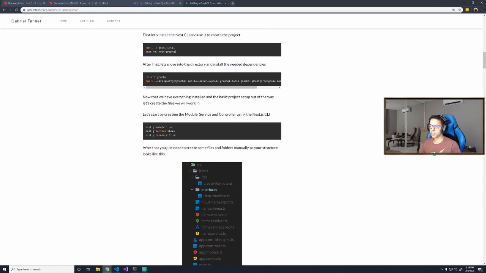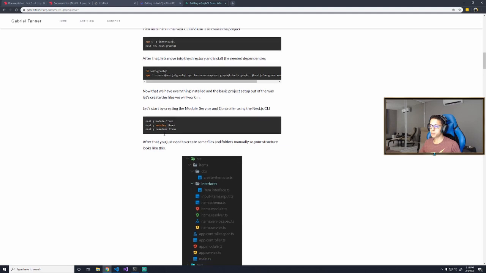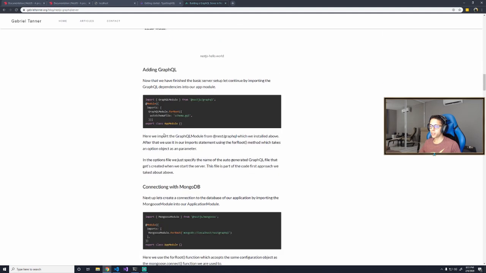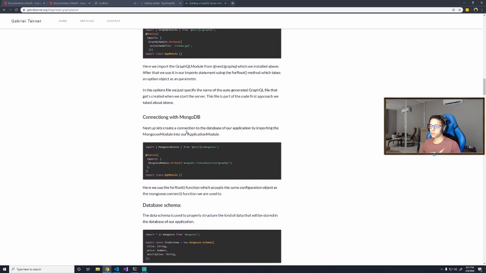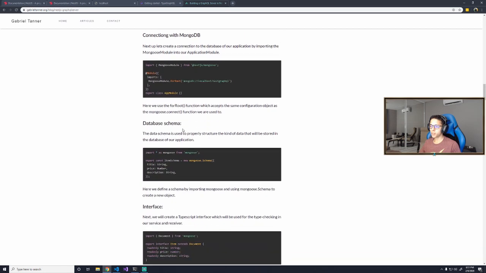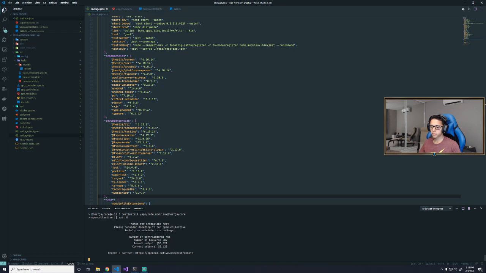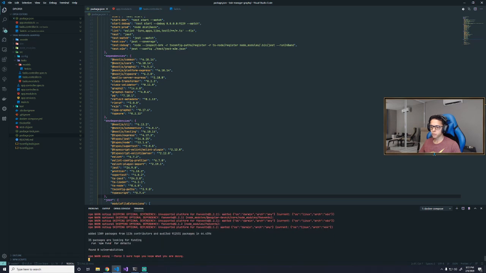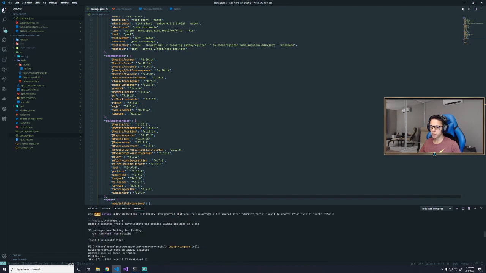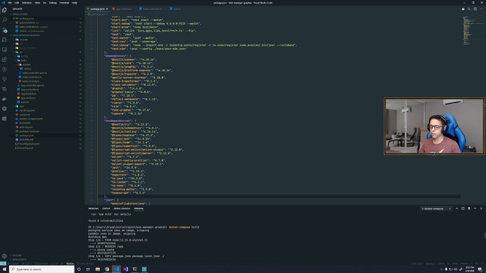Okay, let's see. Adding GraphQL, how to schema. Cool. Yeah, I'm not going to do the Mongoose module. I'm going to do TypeORM. Okay, let's leave that open. Cool. Oh, what am I doing? Oh, the compose build is doing build. Cool. Hopefully that's the last of it.